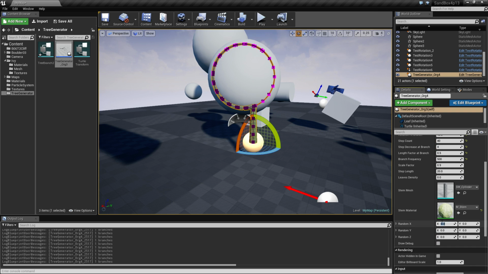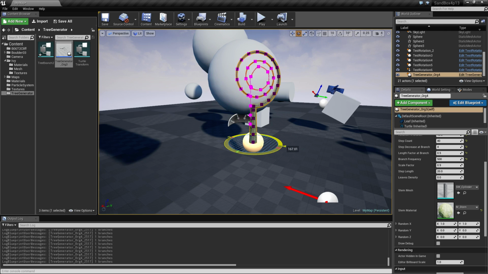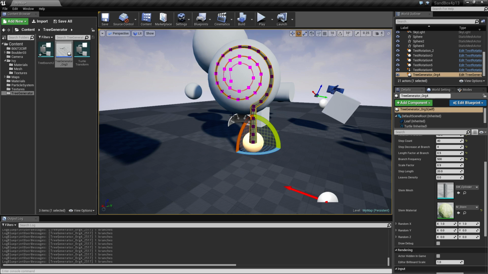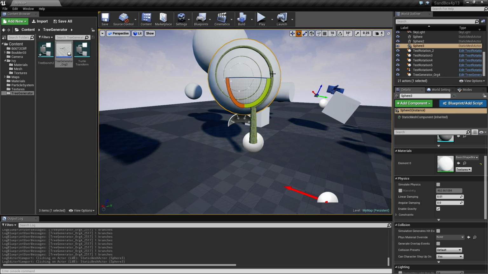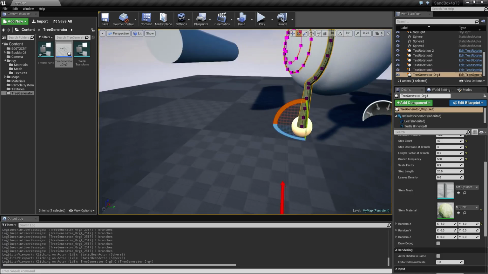If I add just a tiny rotation to the x-axis, then we can see it's going to create something like this. When I put it at a certain angle, it's kind of interesting sometimes. I don't know what I would use this for, but still, it's kind of funny.